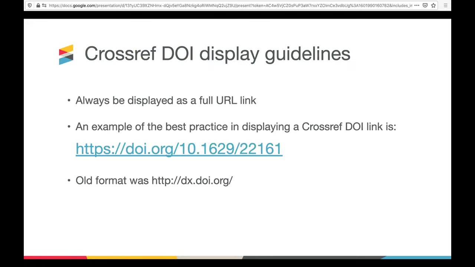So in 2017, we issued new display guidelines for DOIs. And it's really important that all members follow these guidelines for consistency and usability. Crossref DOIs should be displayed in the full URL wherever the bibliographic information about the content is displayed. You'll see HTTPS, which is the secure protocol, but you will see older DOIs with the older format starting with dx.doi.org. Those older DOIs will continue to resolve just fine. And members are not obligated to change the formatting of existing DOIs, but new DOIs should be in the updated display guidelines.